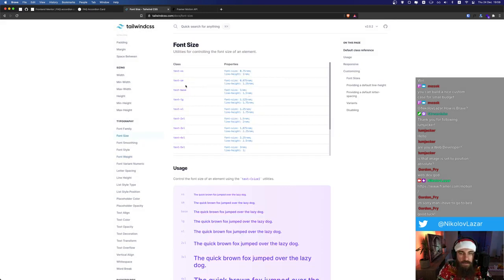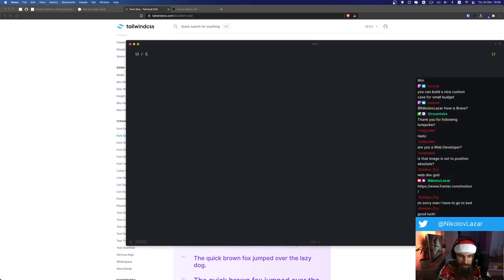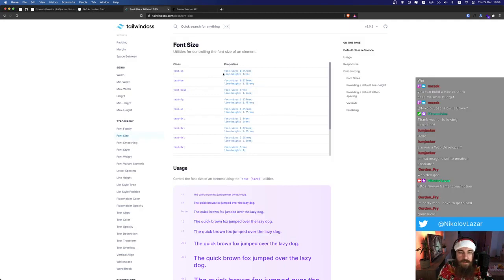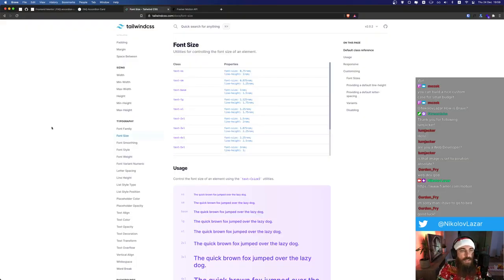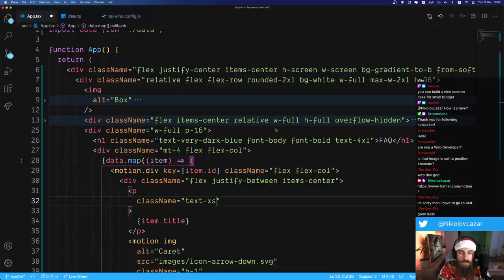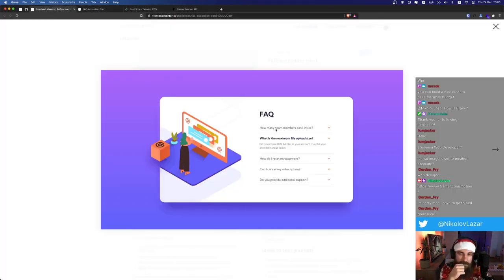Text small, no? Text extra large, I guess. I don't know, actually, wait a minute. 12 divided by 0.75. Yeah, there we go. Text extra small. So text extra small here, and we want to change the color, and we can also do that. Oh, we're going to need a class name in this case. The package. Yeah, we'll do that.